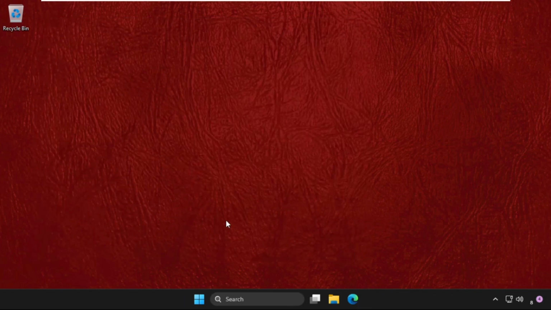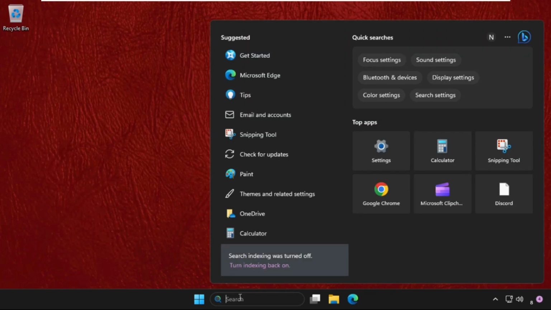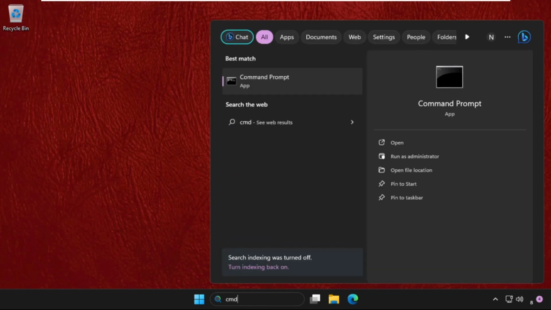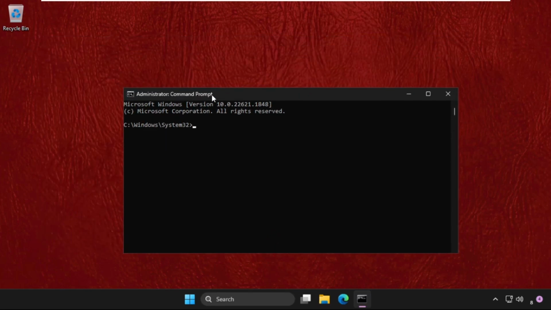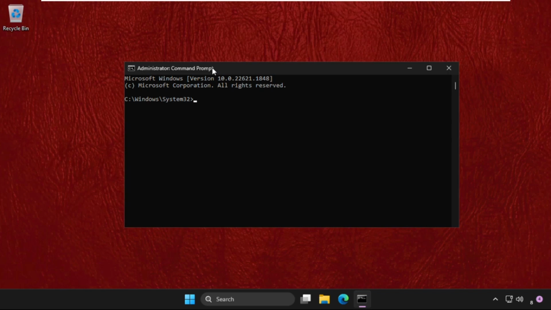If this does not work, don't worry, the next methods will solve all problems. So type here cmd, right click on it and select run as administrator, select yes. Once we are here, we need to type some commands and hit enter to execute them. Type in netsh winsock reset and hit enter.